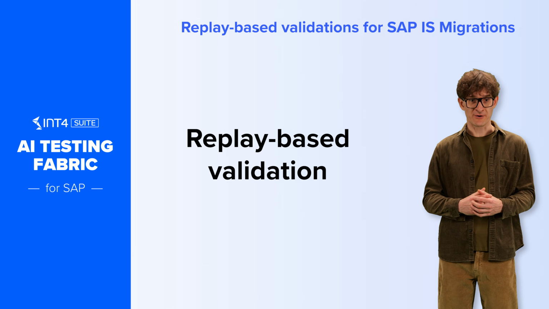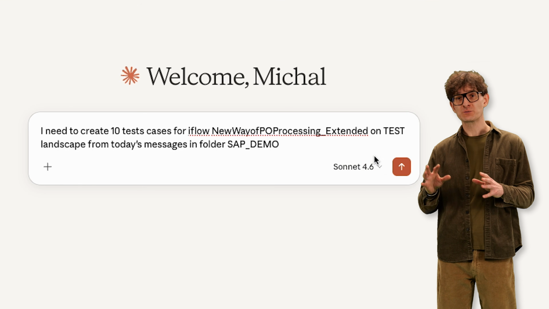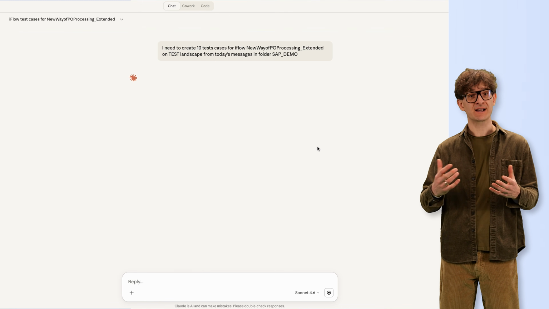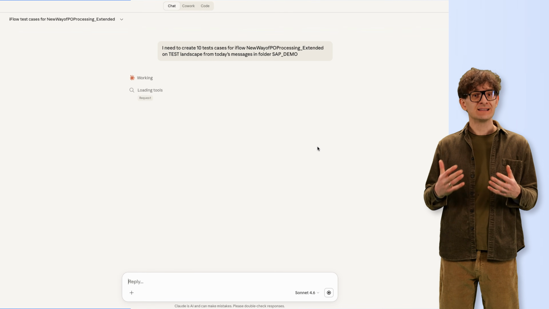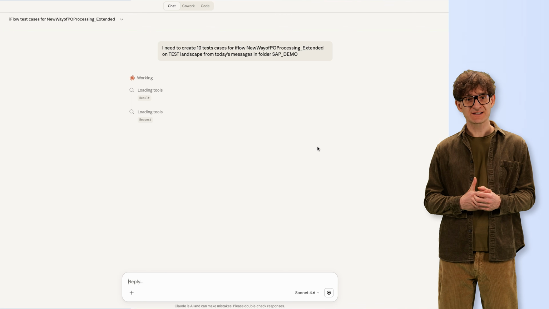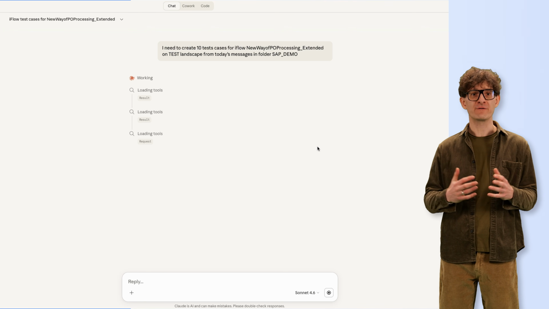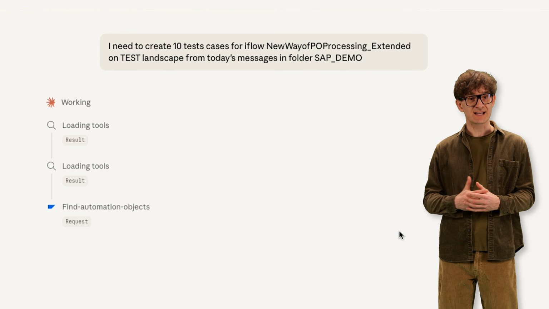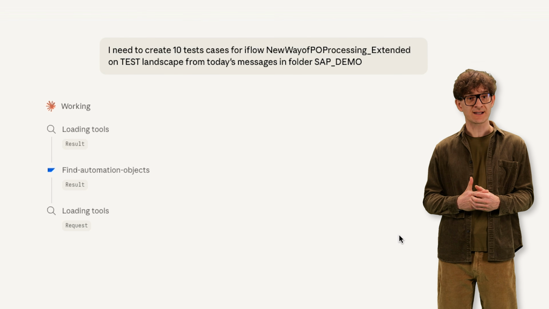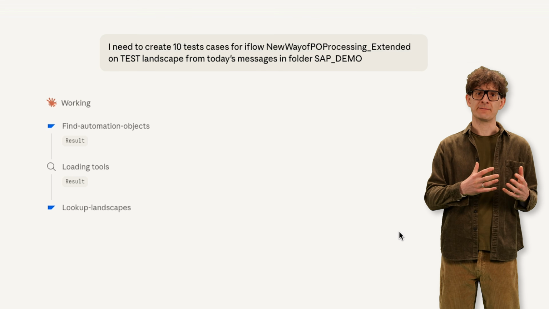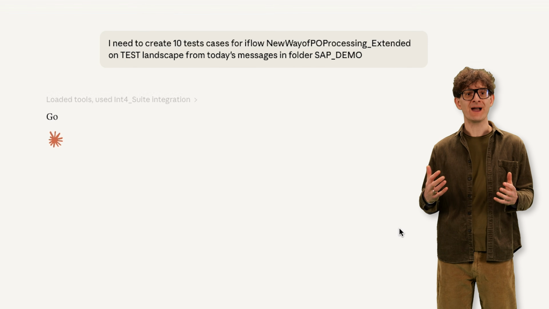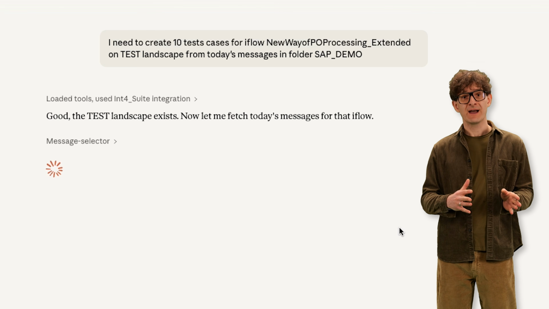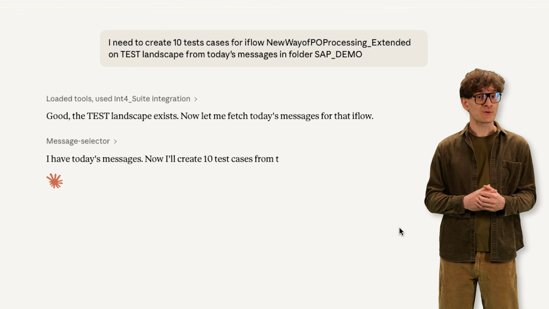Here's a practical demo. In this demo, what we will try to do is to create new test cases for an existing iFlow. So let's try to create 10 test cases for the iFlow new way of PO processing extended. We can specify the test landscape from which the messages should be taken. Of course, we can take them from the production landscape or from any test landscape. So we specify the landscape and the folder in which we want to create the test cases.